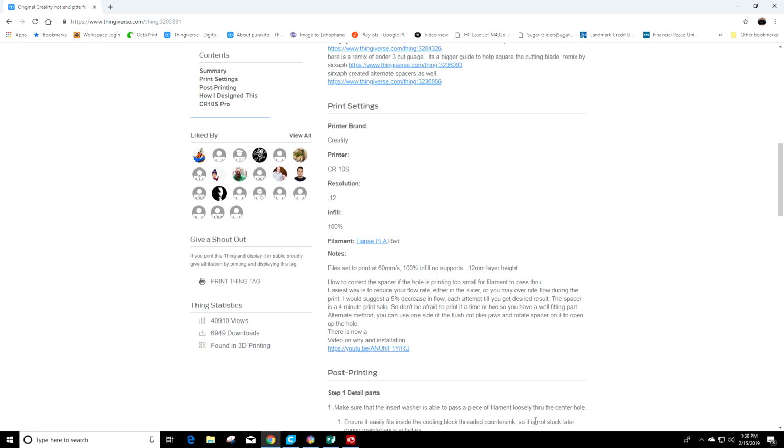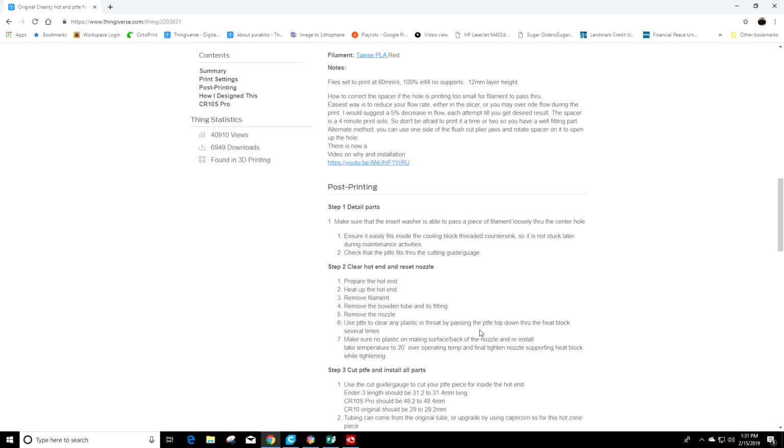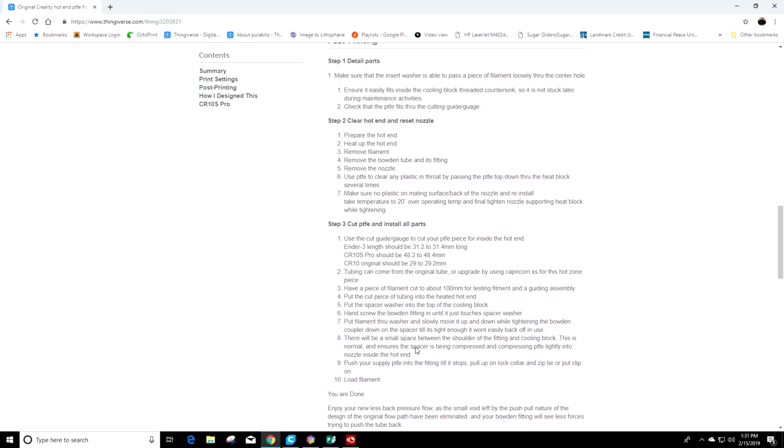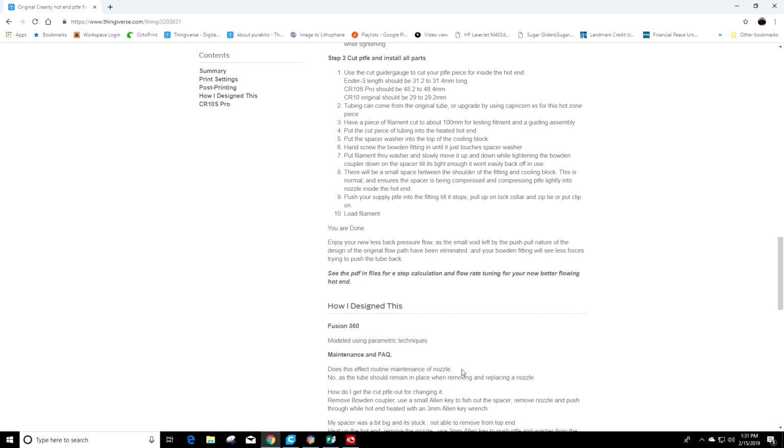And I always read this. The reason I always read this is because if I'm printing a file, I like to be pretty close or spot on to what they got. And unless I'm changing it greatly, making it bigger or smaller, that kind of thing, I like to follow their instructions myself. If you scroll down a little further, here's some instructions on how to do the actual hot end fix. You can find those in my video as well.